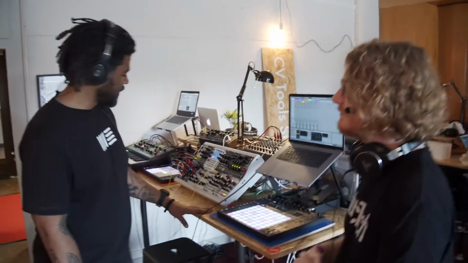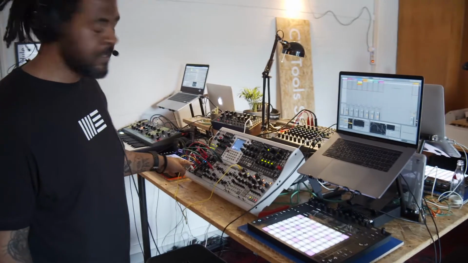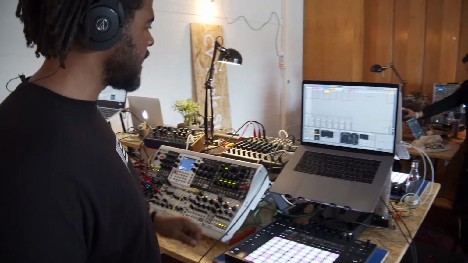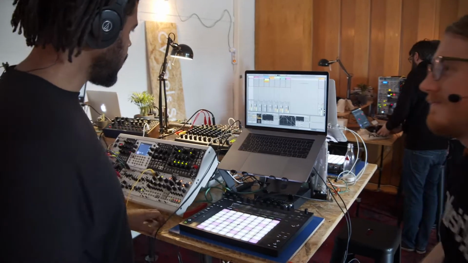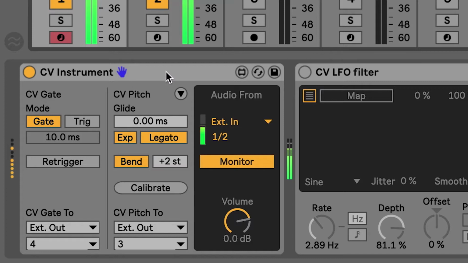Okay, so the first thing is that we're sending CV signals using a DC coupled interface. So here I've got an ES8 from Expert Sleepers, and that's going to be sending all our CV signals. If I hit play, the first device is the CV instrument, which allows you to send pitch and gate signals to your oscillator or synth voice.